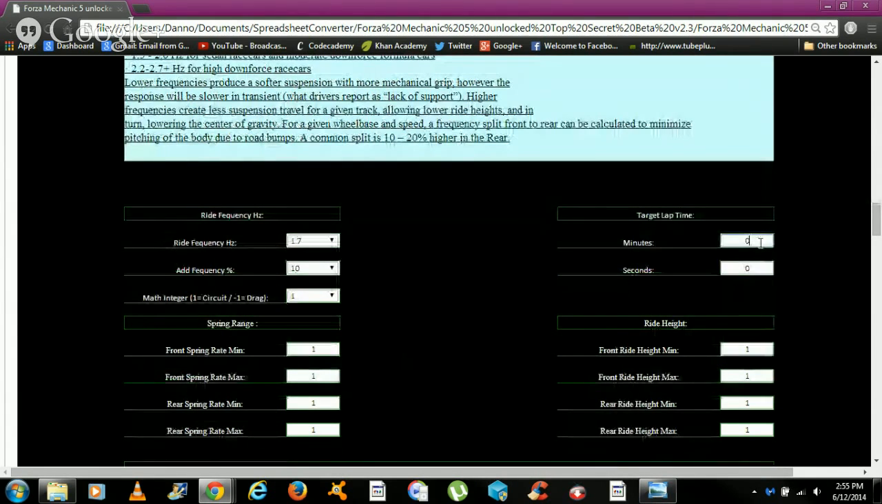The time is not required for universal, but it's required for track specific. We'll just input these figures here as a good example. This spring range and this ride height represents a box. Where it says front spring rate minimum, you would go to the tuning screen and put the minimum amount of tuning for the spring rate and the maximum amount of tuning. The same goes for the ride height. You would crank it all the way down and all the way up.